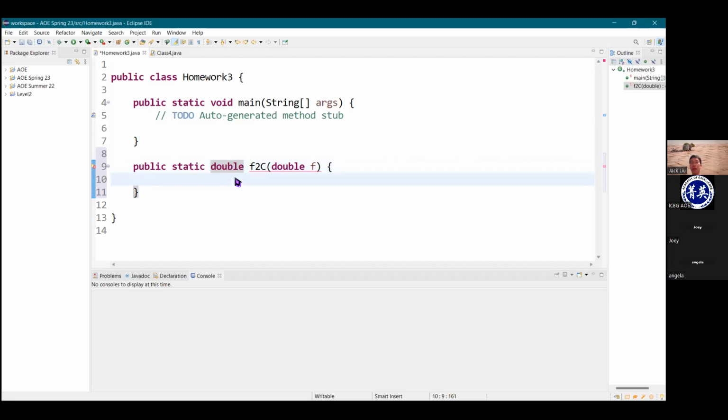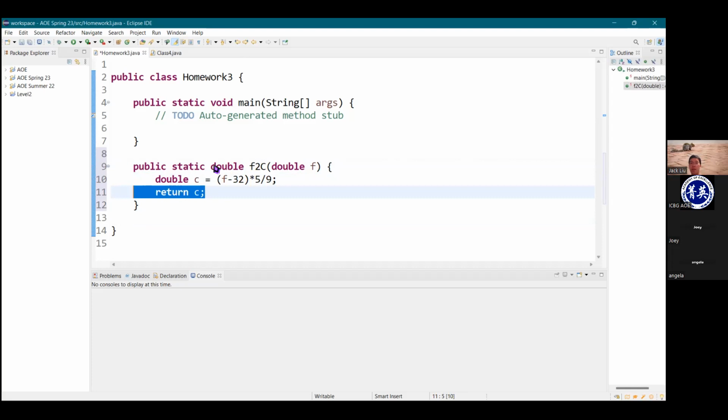And so for the body, I'll make it into two lines. To calculate what the temperature should be, we're just using the conversion formula, which hopefully was not the hard part of this assignment, which I believe is like this for Fahrenheit to Celsius. And then we want to return C. Once we have this return statement, the red underline goes away. It's happy because now we do return a double like we said it would.